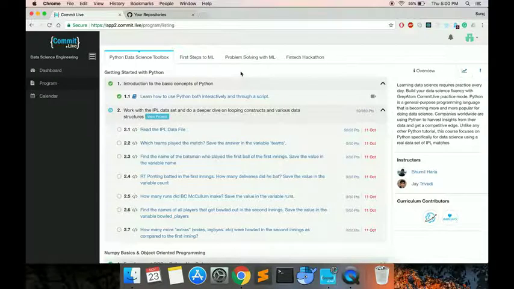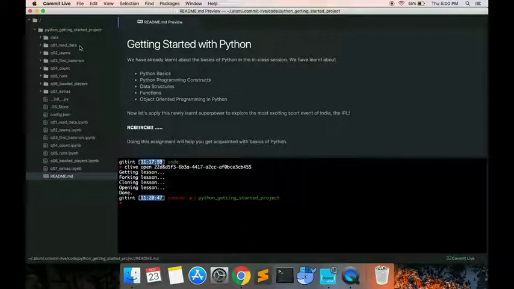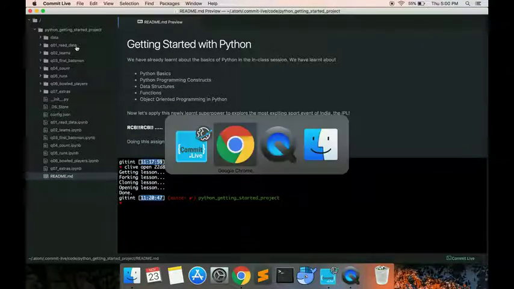Now in CommitLive Web, you can see that there are 7 assignments under Getting Started with Python project for which you can find 7 subfolders in the IDE. Let me show you that. Each subfolder has names starting with the letter Q and a sequence number followed by it. Let's go to the first assignment of Getting Started with Python project in CommitLive Web.